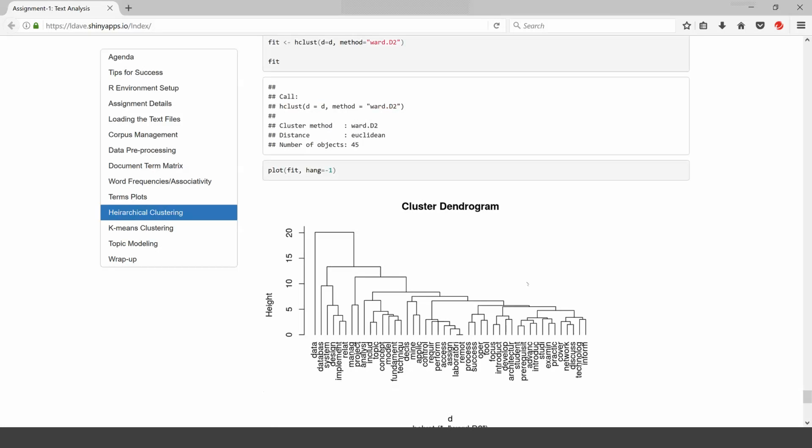Can anyone tell me, if you had to figure out the number of clusters from this particular dendrogram, how many clusters would that be? Anyone? Any guesses, or does anyone know how you would find the number of clusters just by looking at the dendrogram? Just an idea, just a thought. Any guesses? Come on, guys, I won't hold you for that.